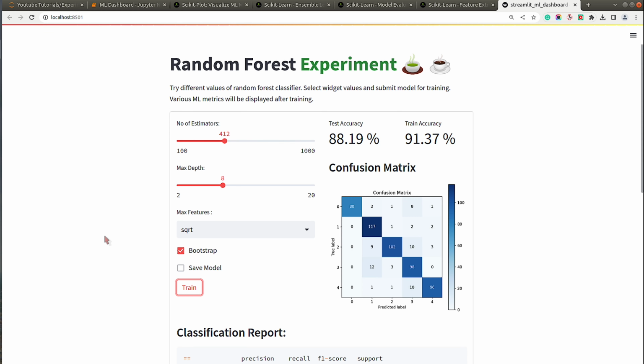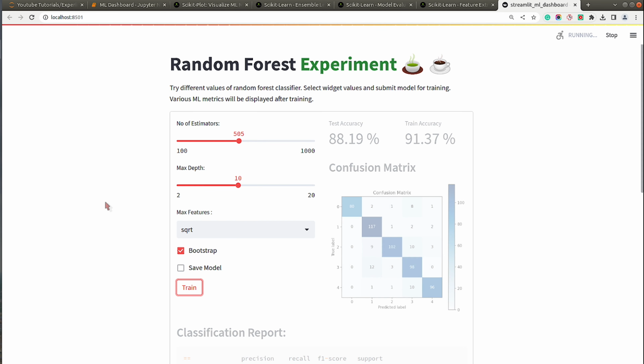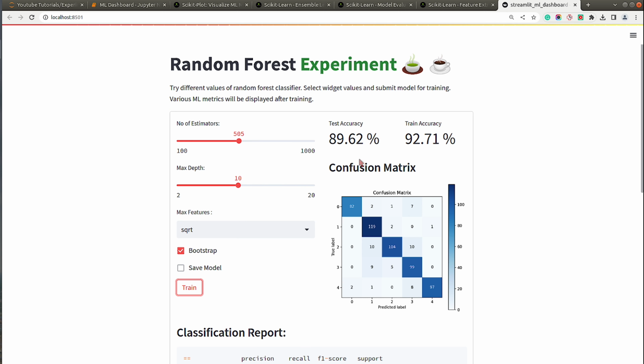Yeah, so now as you can see, the accuracy has improved even further. So let me try 500 estimators and 10 max depth and train the model. Alright, so accuracy improved even further, almost 90% accuracy for test and 92% or 93% for train. So the model is doing well, and does not seem to be too much overfit on the train data set.